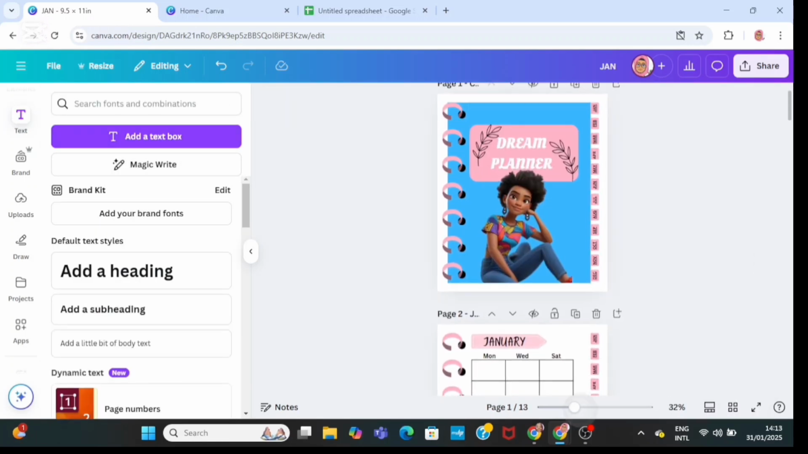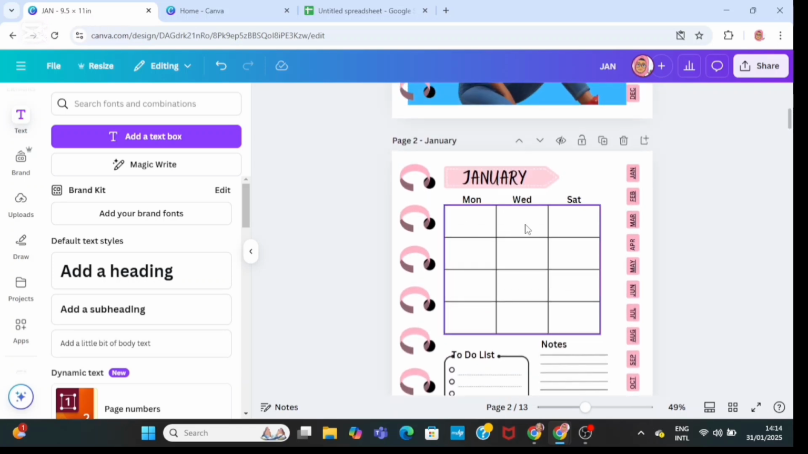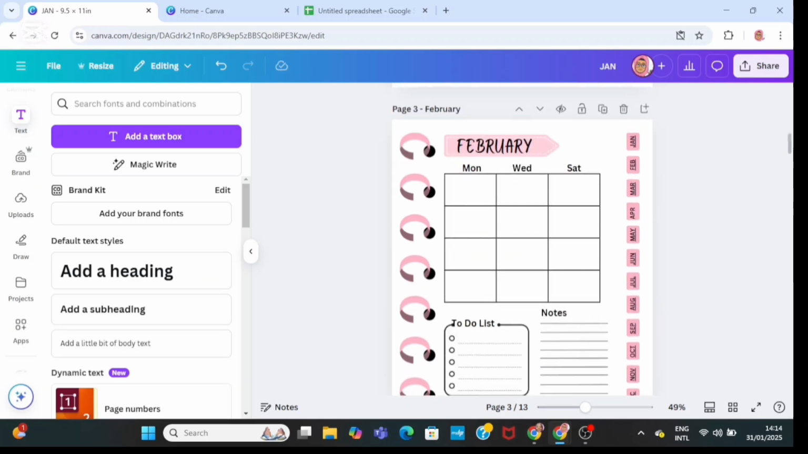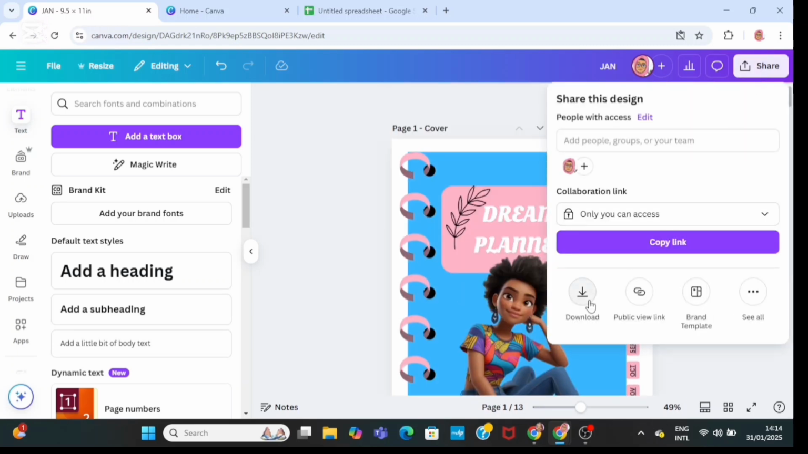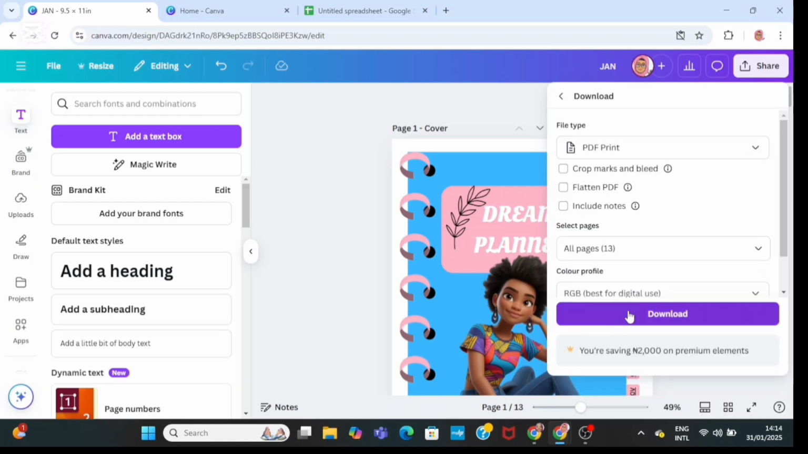Now I've completed all from January to December, as you can see. So I'm just going to go ahead and download it now. You can see that's all been completed. So I'm just going to click on share, then download. Make sure you click on PDF print, then click on download.